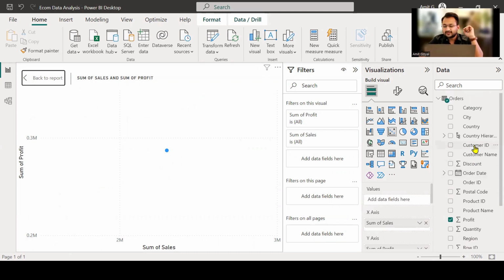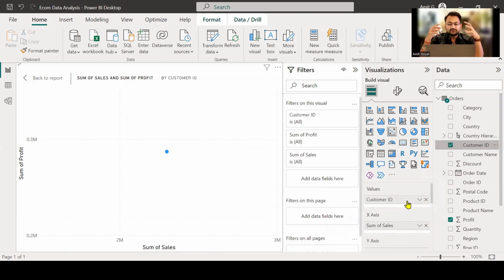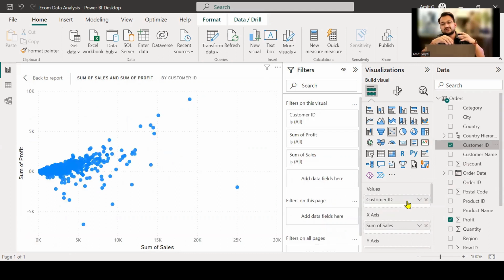So I'm going to pick the field of customer ID and put it in the values. Now what will happen is the chart will actually scatter in the form of sales and profit for each customer. So I can see now quite a few bubbles have come up onto my screen. Now let's try to understand what insights I get from this chart. On this chart, I can definitely see that as the sales are increasing, the profit is increasing. So I can see a positive correlation.